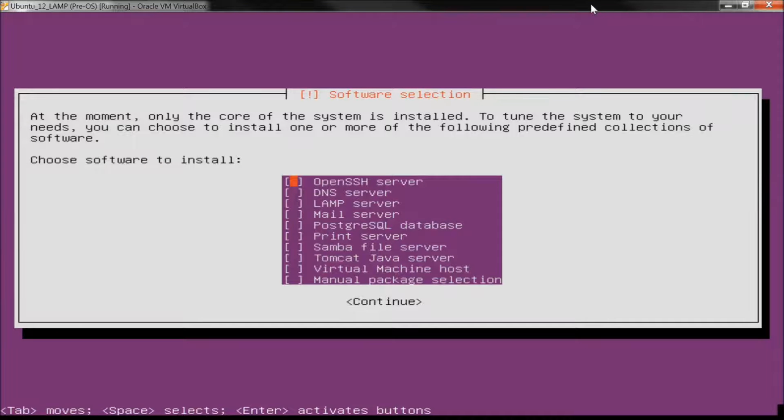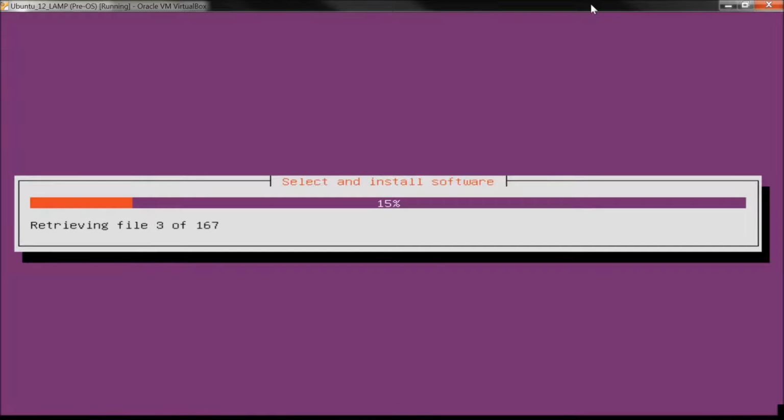Okay, we can install the LAMP server directly through this installation media. However, that's very specific to this installation media. We want to be able to do it in multiple Linux versions, no matter what version we use. So I am going to scroll down and tab out of this, and hit tab, and then hit continue.